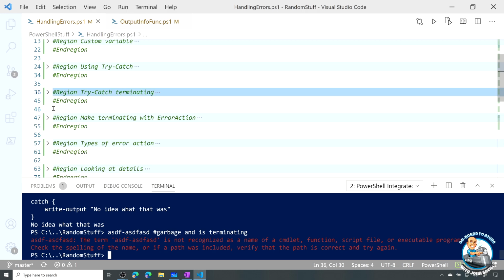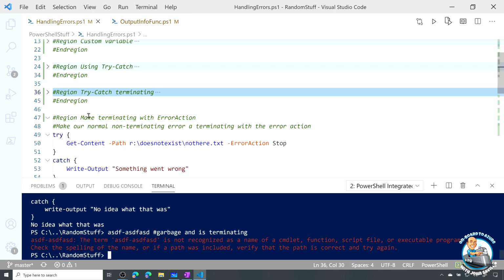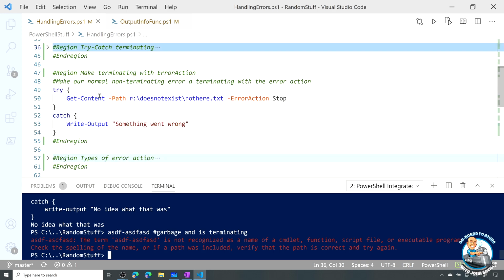So somehow I need to make those commands that aren't normally terminating, terminating, i.e. a stop event. So what I'm going to do here is add to the end of my regular PowerShell commands an error action. So I'm going to say error action stop. So that now makes it terminating.